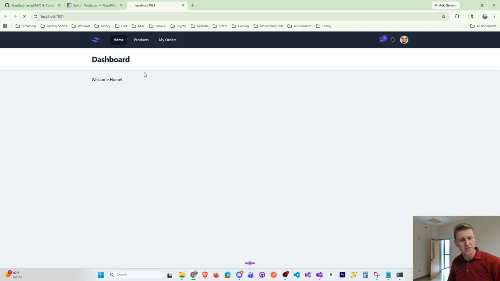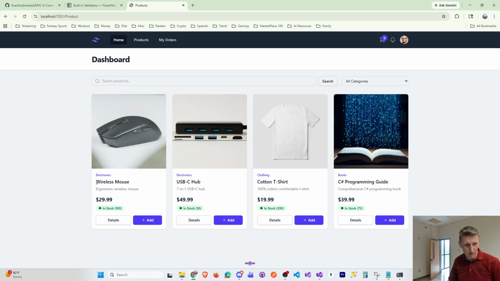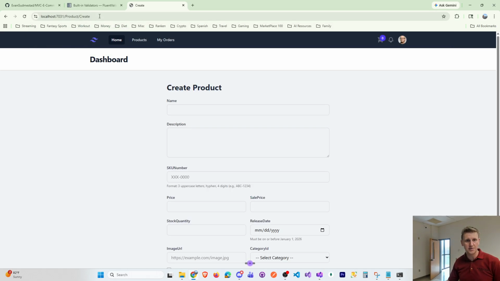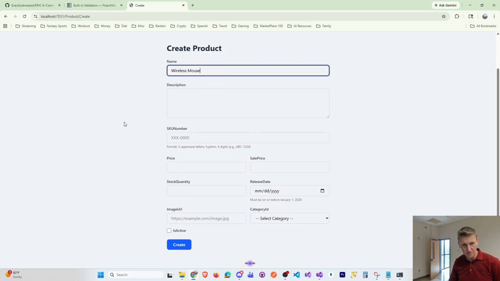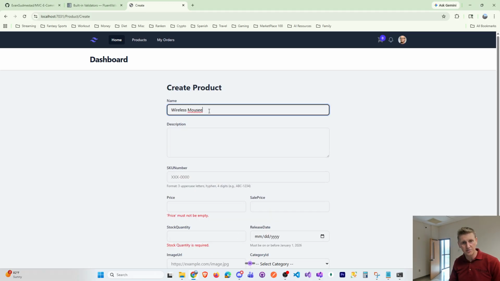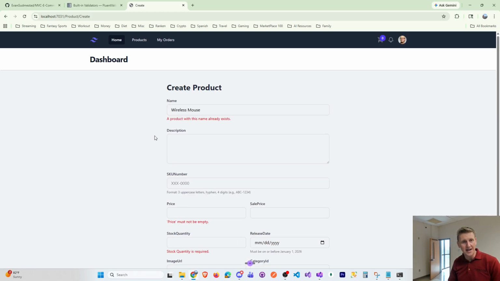Okay, so we're checking for the duplicate names. So wireless mouse, for example, should already exist. Create name of wireless mouse, and we get our error. Now if I just simply change that, that goes away, right? All we're checking is the name. So I'm a big fan of that, hitting the database and actually determining if something in the database already exists. Don't add it twice. That's very practical.